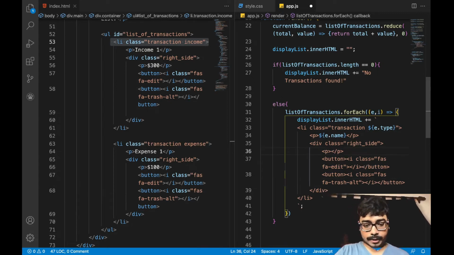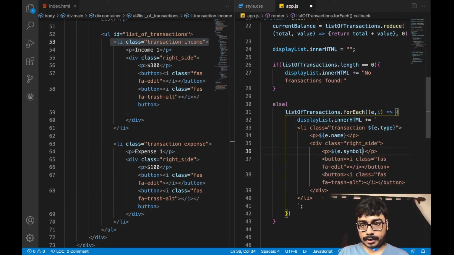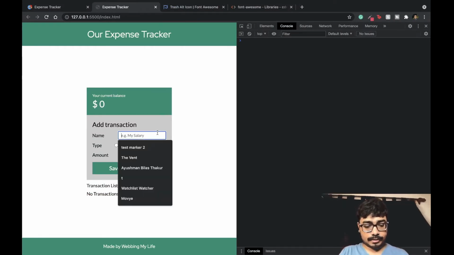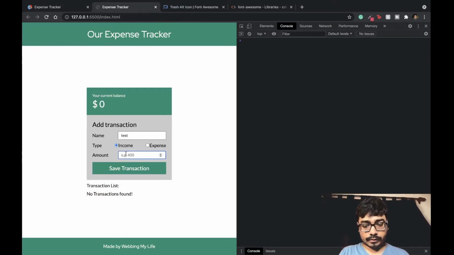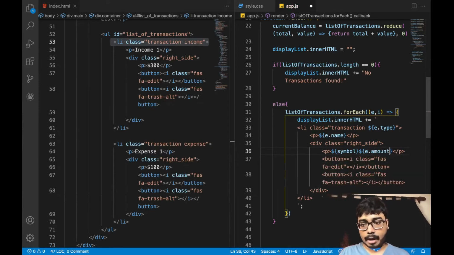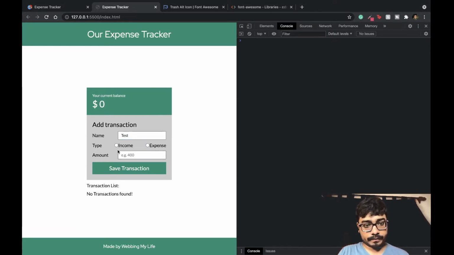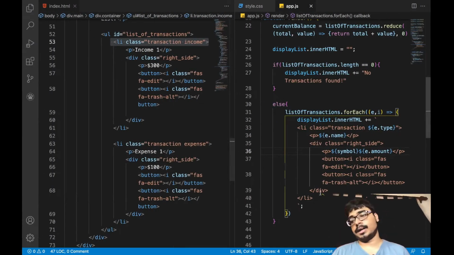This will be e dot symbol, sorry, not e dot symbol, just symbol, and this will be e dot value. Let's just save and add test 999, save transaction. So test undefined, it's showing undefined, not value, that will be amount. So let's just do it again. Test income 9. Okay, now it's showing properly. That's good.